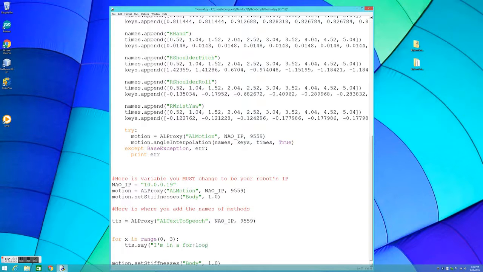All right, and then once we're out of the for loop, I'm gonna also have it say tts.say I'm done with the for loop. All right, so what should happen now is it should say I'm in a for loop, I'm in a for loop, I'm in a for loop, and it will say done with the for loop. So let's run this.